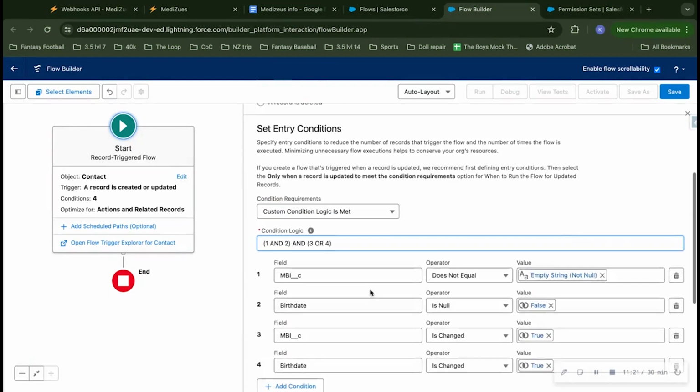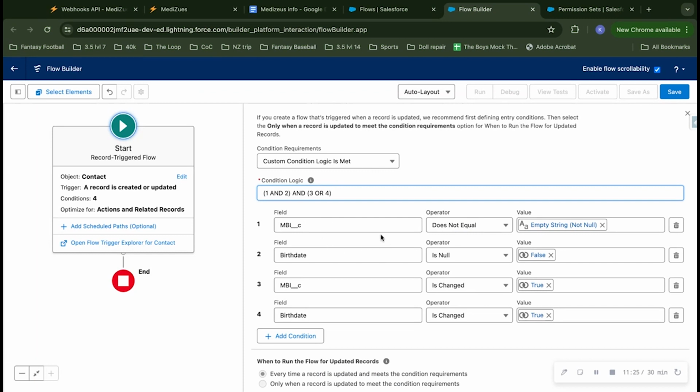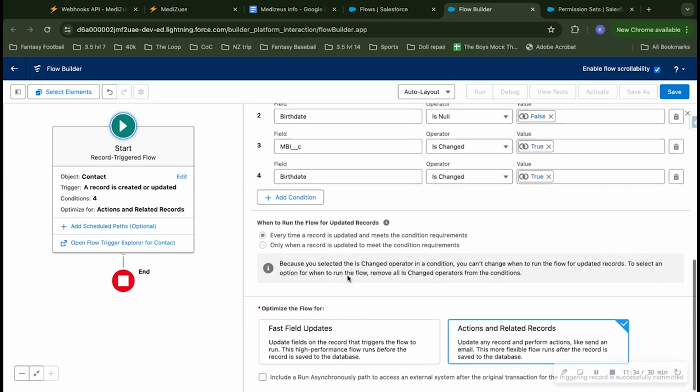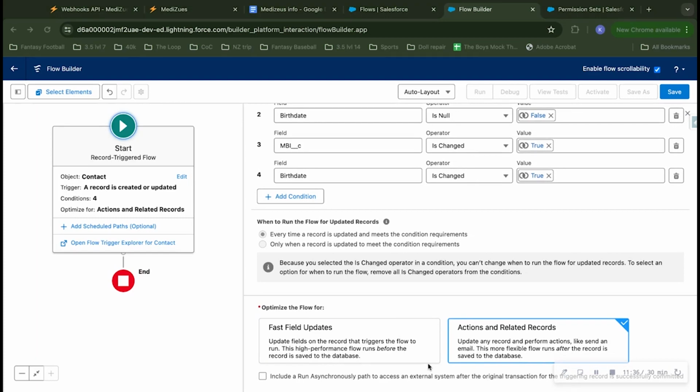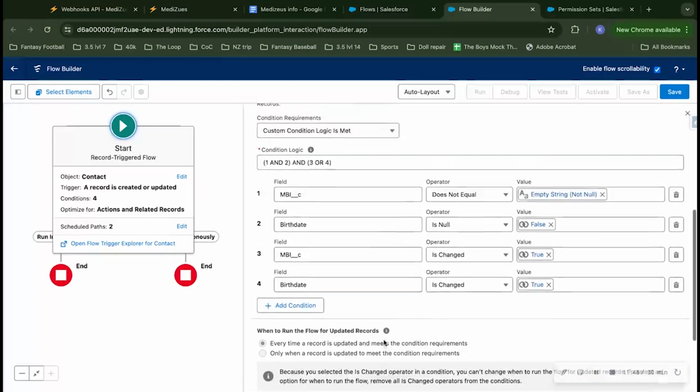So this is going to trigger when a record is created or updated, and it's going to trigger as long as MBI and birthday are both filled out and one of them has changed. So the next thing that we're going to want to do is include a run asynchronously path to external system. And then you're going to click save.